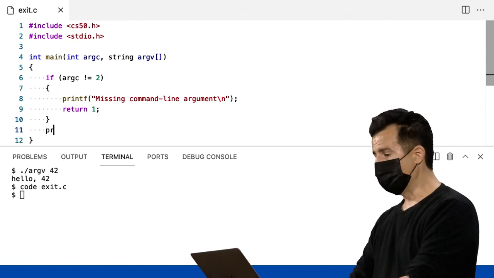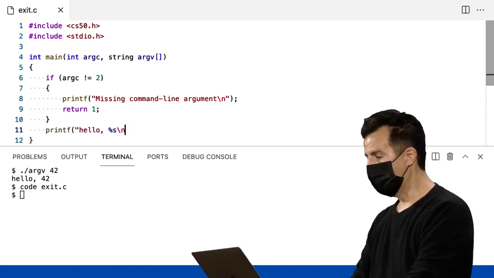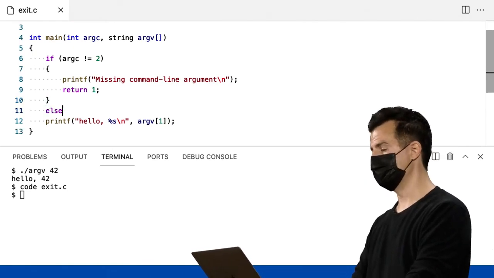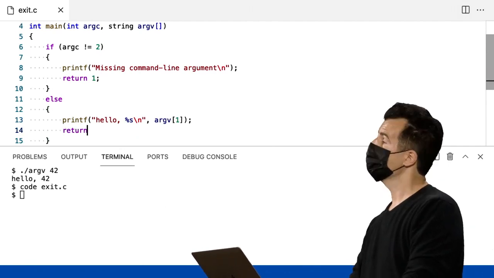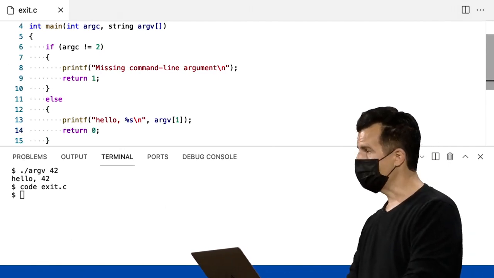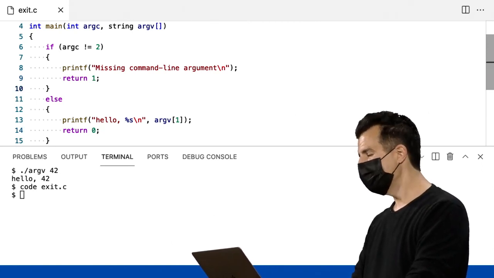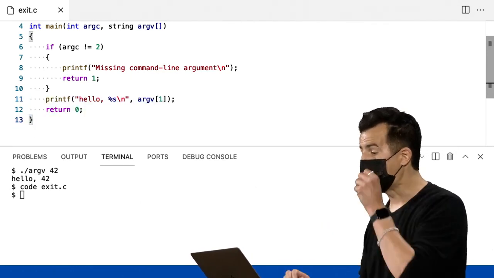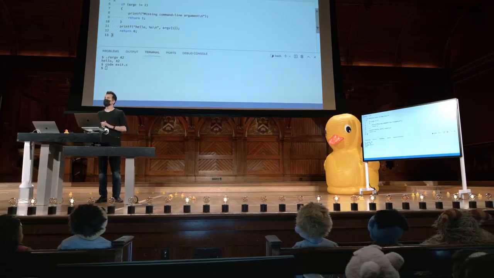If everything works fine, let's go ahead and print out "hello, %s", like before, argv[1]. So this is just a version of the program without an else. This is the same as doing essentially an else here, like I did earlier. I want to signal to the computer that all is well, and so I return 0. But strictly speaking, if I'm already returning here, if I really want to be nitpicky, I don't technically need the else, because the only way I'm going to get to line 11 is if I didn't already return. So what's going on here?